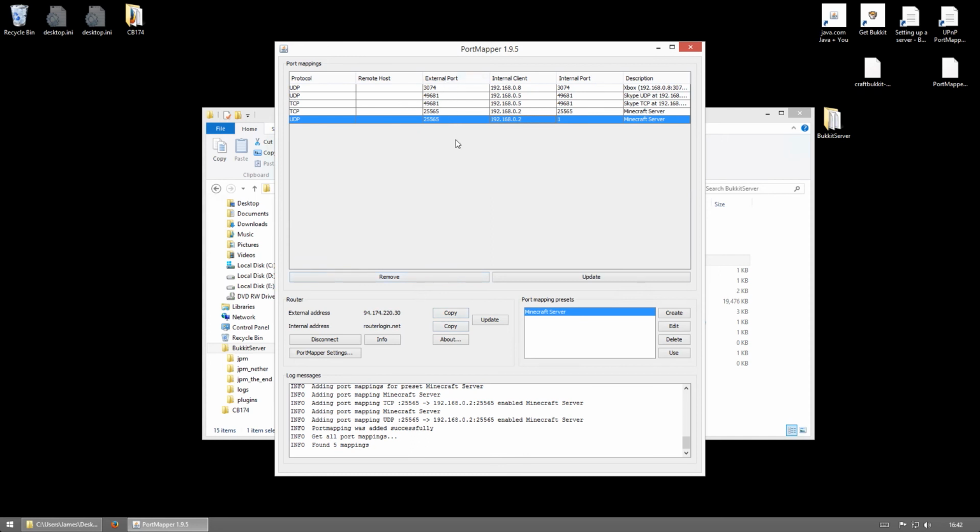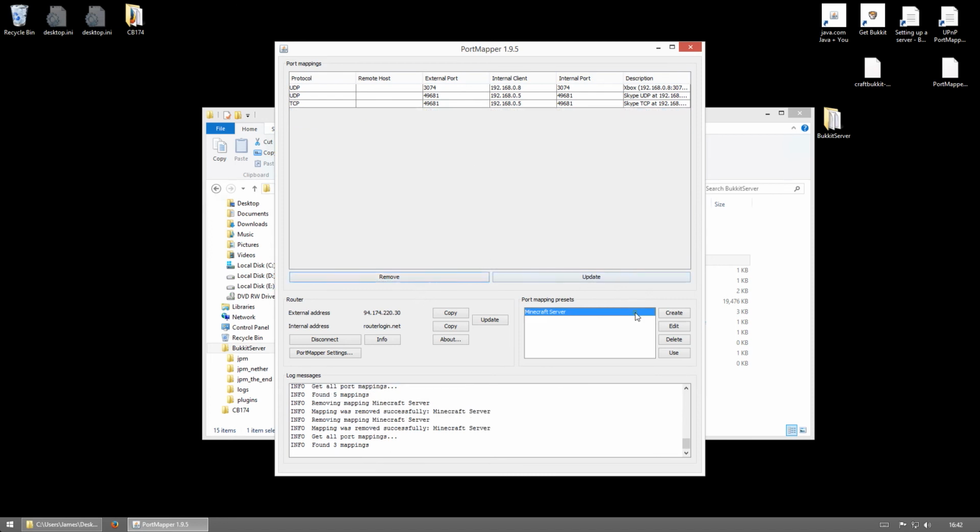You can remove them from this list by clicking on them, and I don't know if you can multi-select. You can. Click remove and they will be gone, and then I will use them. There we go, it's got the right ports now.